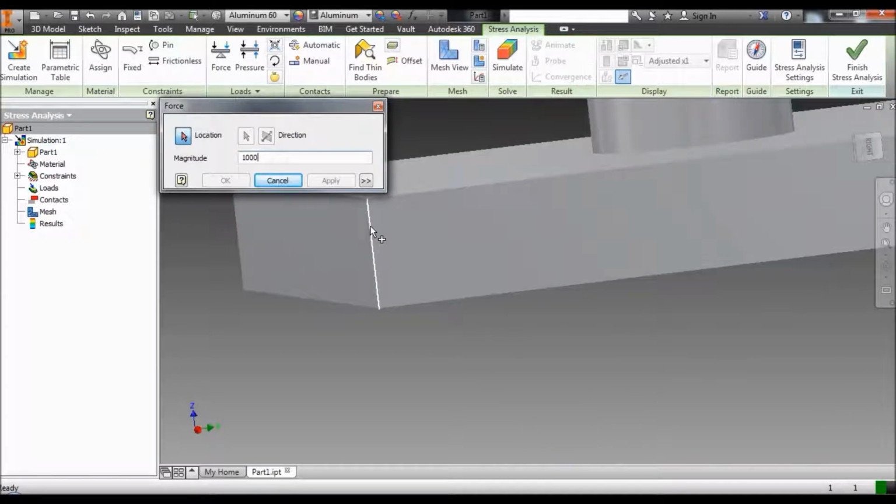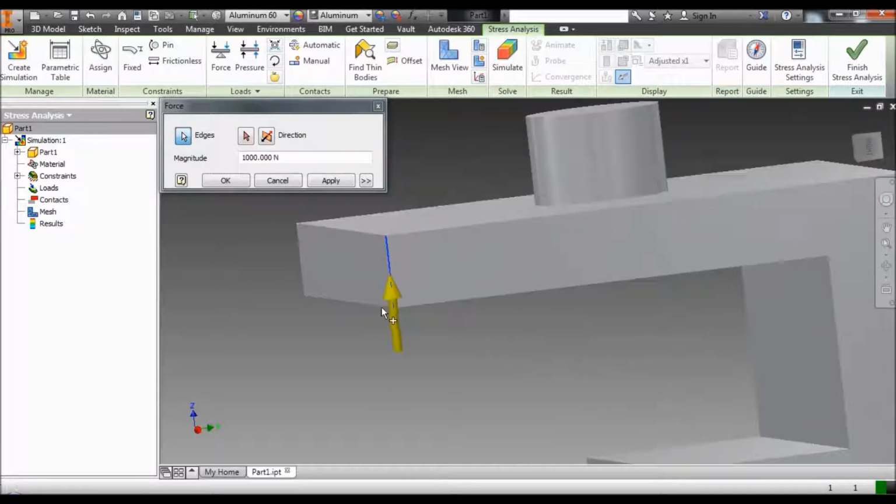If I click on this edge, I will add a force, and I can change the direction of this force by clicking on Direction. If I had clicked on this edge, the force will be along this direction. When you are done, click OK.